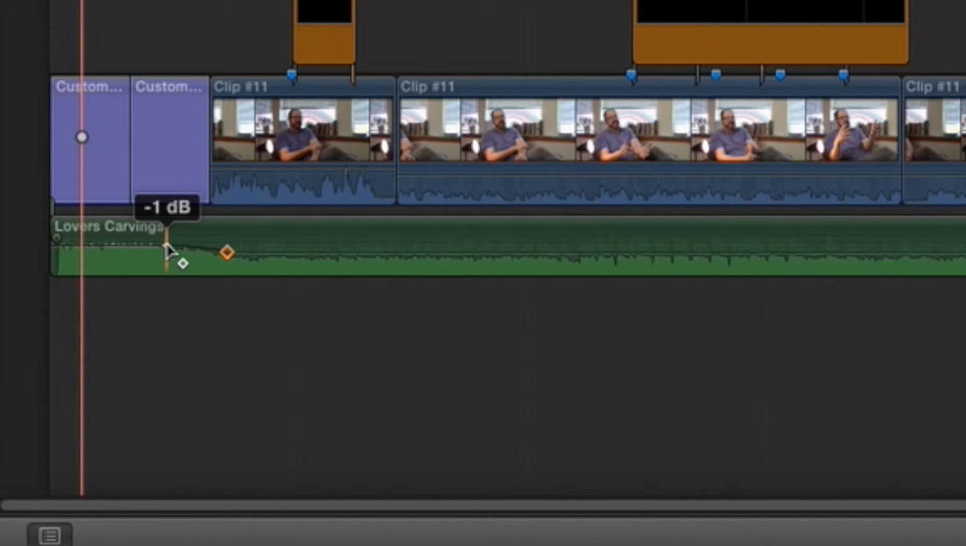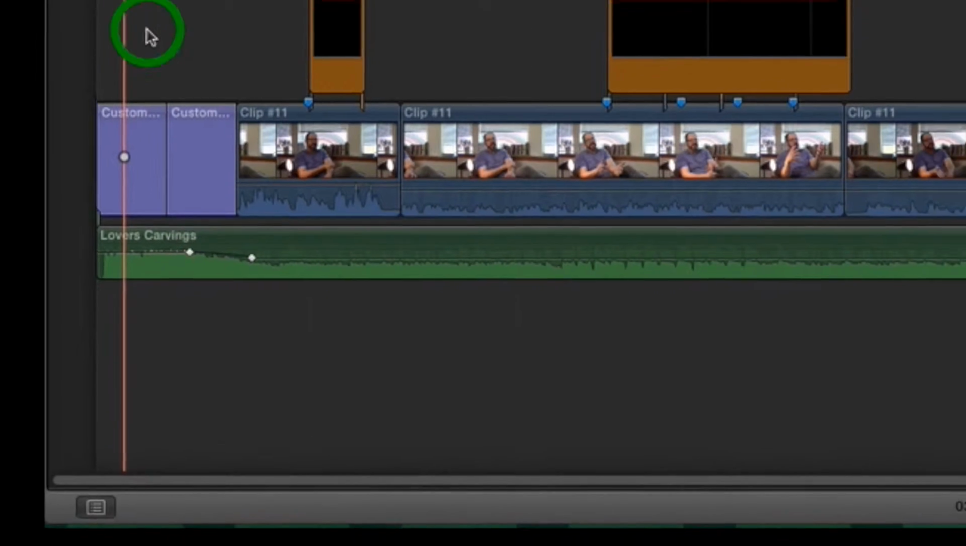And then you can click and drag these left and right too, so it doesn't have to be perfect when you put them in there. And let's see how this sounds.